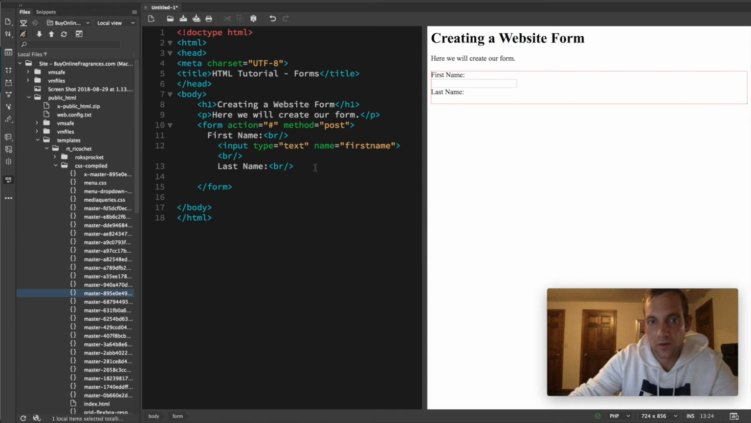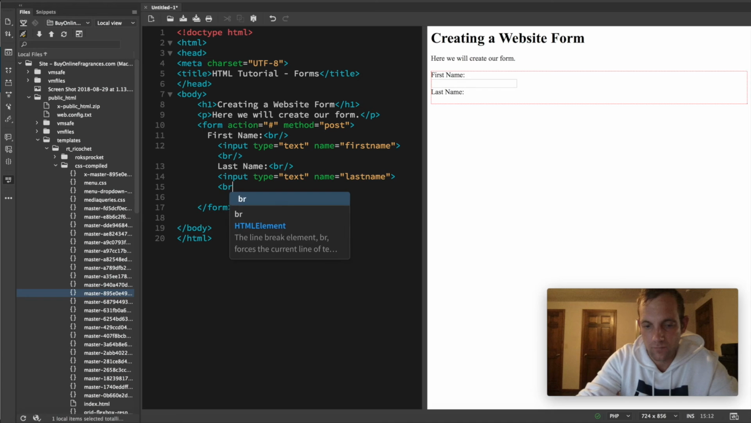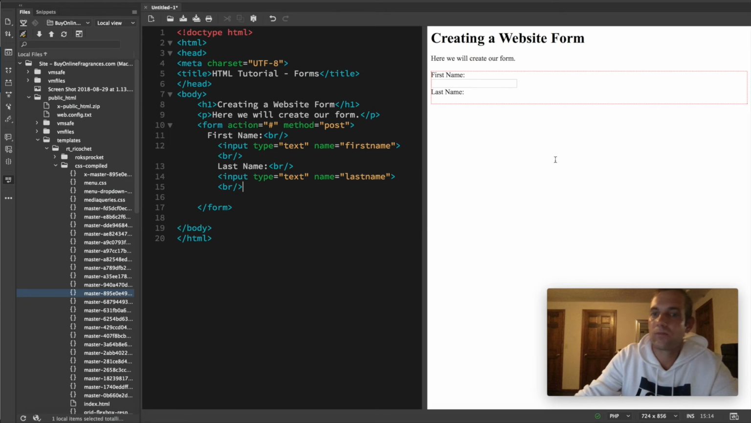We'll create our next. We'll go input type equals text, name, and we'll call it last name. And we'll give it one more field, and we'll go over more of the different types, but in this case we're just sticking with the text for now.